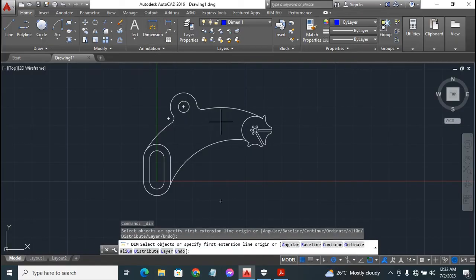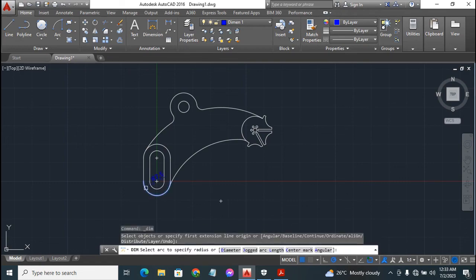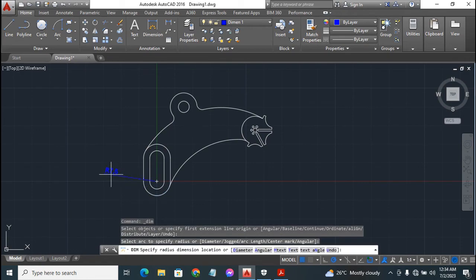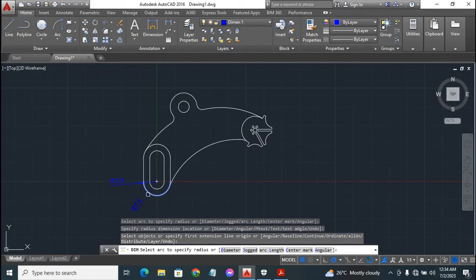Alright, so click on the parts you want to dimension. You know the drill already. Just put in the dimensions. This one is 7.5 radius. This.